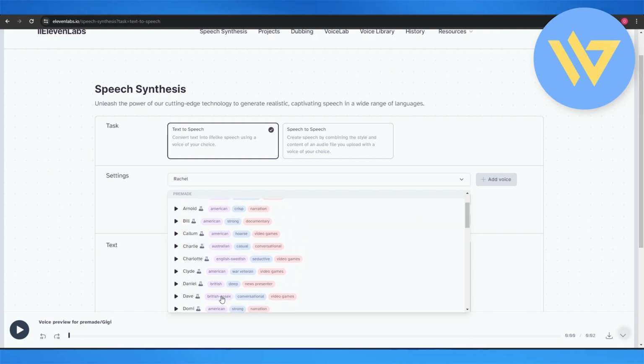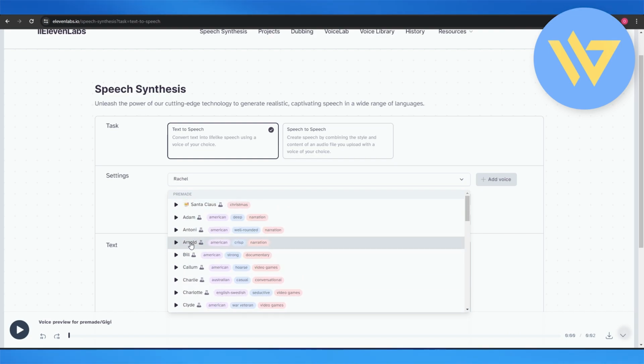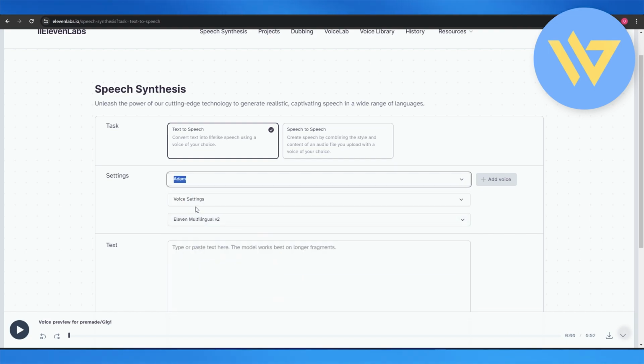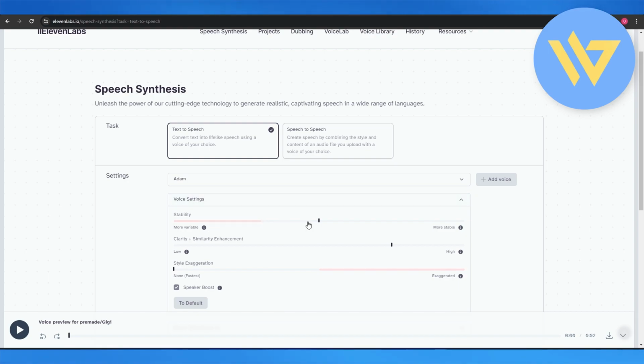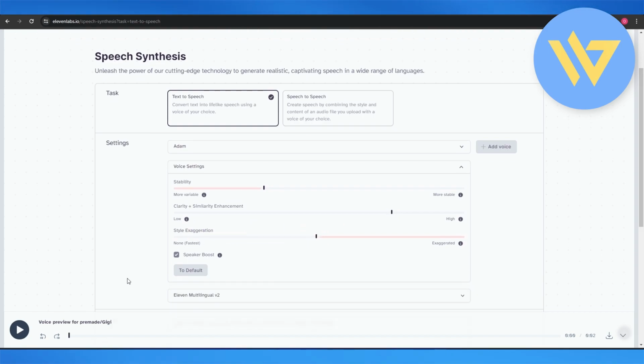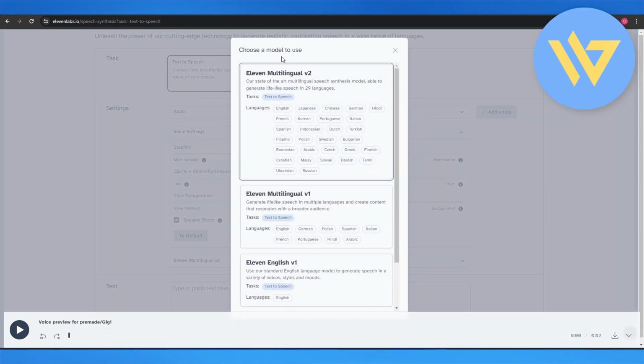But yeah, I think it looks pretty cool. So we can go ahead and use this. So let's go ahead and select Adam. We have voice settings over here. We have stability, unstable and more stable. So we'll go ahead and go with near 30%. We have clarity over here plus similarity, and style exaggeration, we'll go with 50%. And then we have the model.